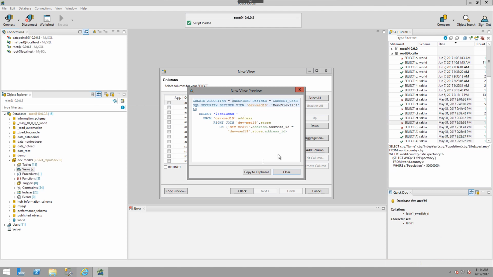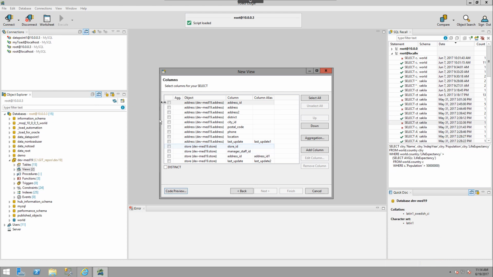Now we're starting to build out our query for our view. So at this point, we can start selecting the individual columns. I'm going to choose 3 or 4 of these at random, but you obviously can select and deselect all of them. And it's listed by table, so all the columns from address are first and then store.